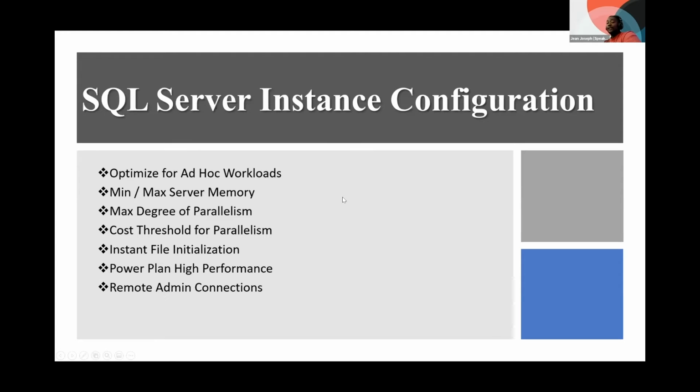This is not related to performance. However, for troubleshooting, it's always best to enable remote admin connections. If things happen, you have to be able to connect, and sometimes the dedicated admin connection is the only way you can connect.